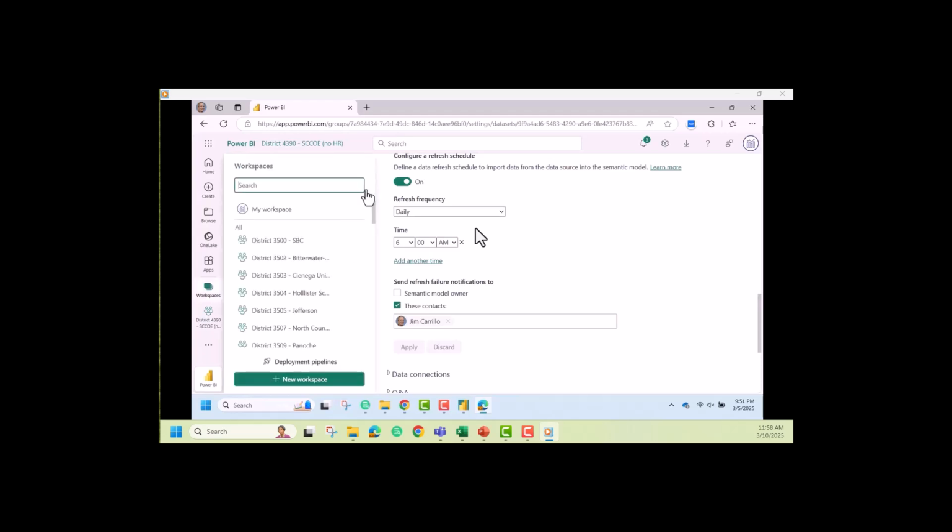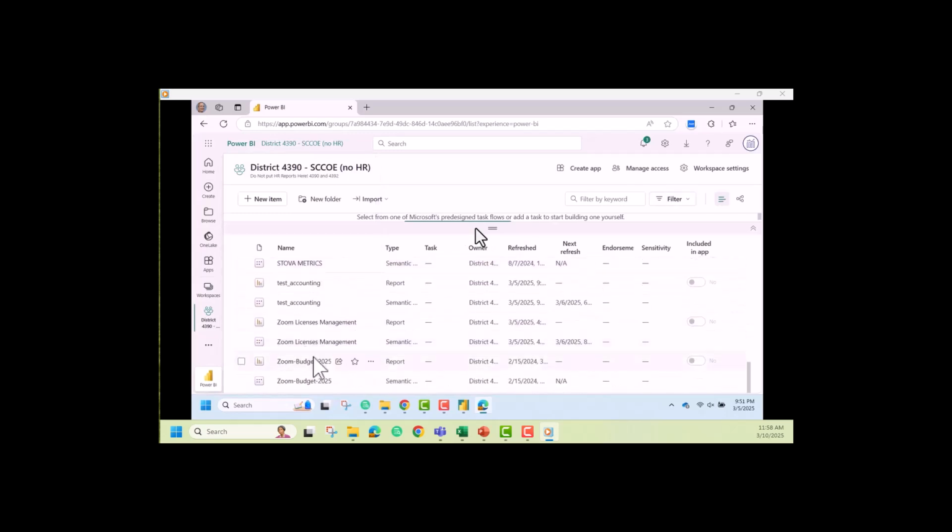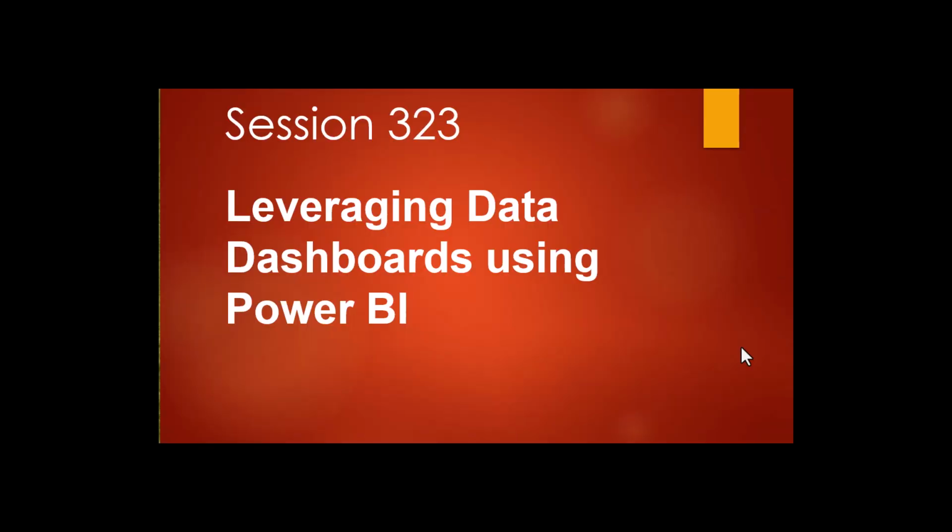go back to my workspaces, go back to that 4390 workspace with no HR, and then I should be able to see this. There's that 6 a.m. That looks perfect. And there you go. That is as hard as it gets. There's a lot to it, don't get me wrong, but it is totally something that is within your capacity, within my capabilities as well, and you can create your own Power BI reports.